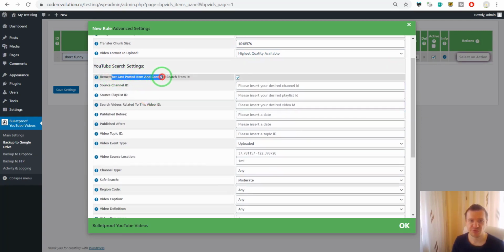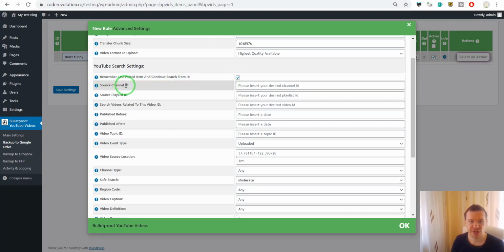Remember last posted item and continue search from it. If you check this, then the plugin will continue to import older videos from the search or from the YouTube channel that you are importing content from. If you uncheck this, then only the latest results for the query you make will be returned and uploaded. Source channel ID.